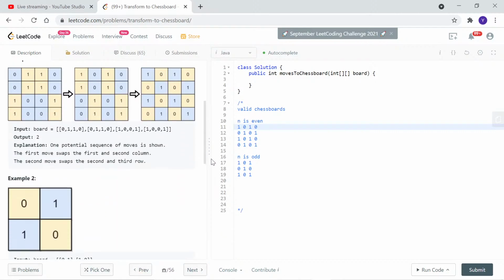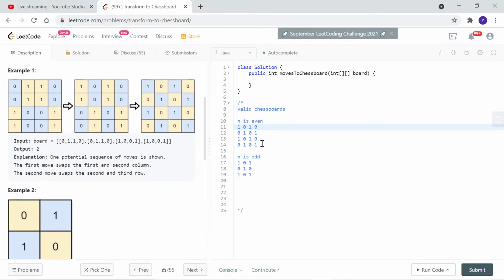So let me show you two examples of a valid chessboard. So one is when n is 4. You can see that in each column or row there are actually only two patterns.